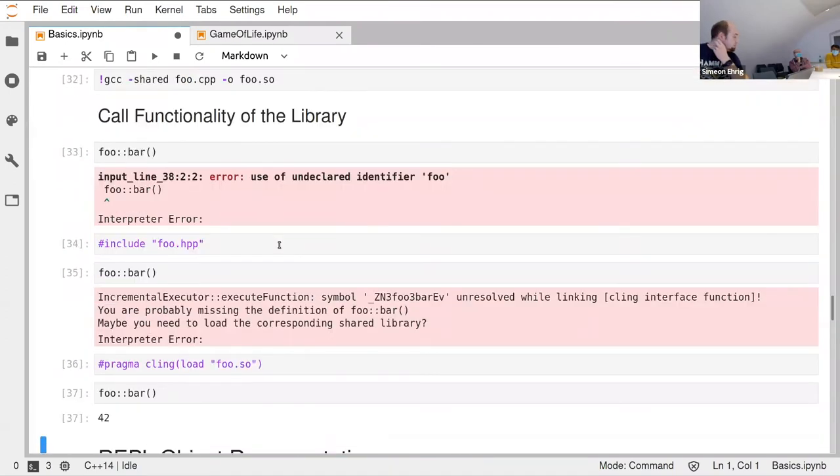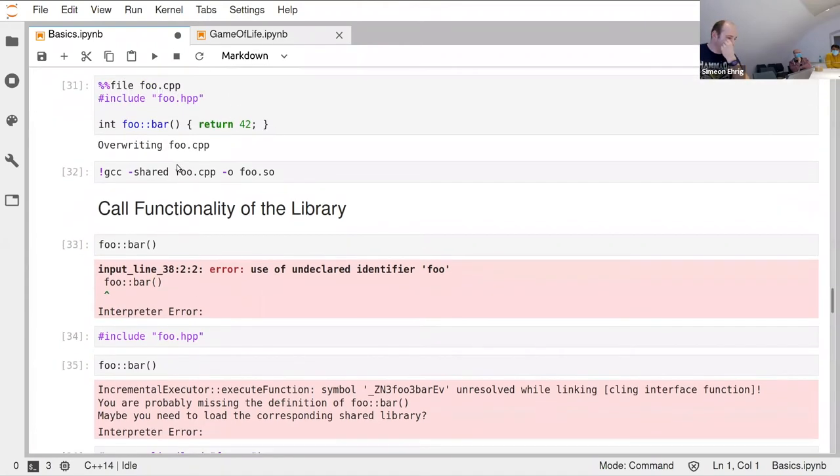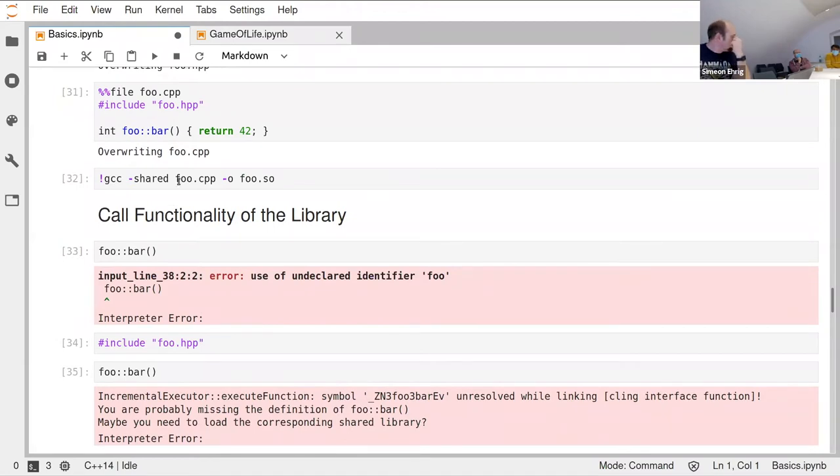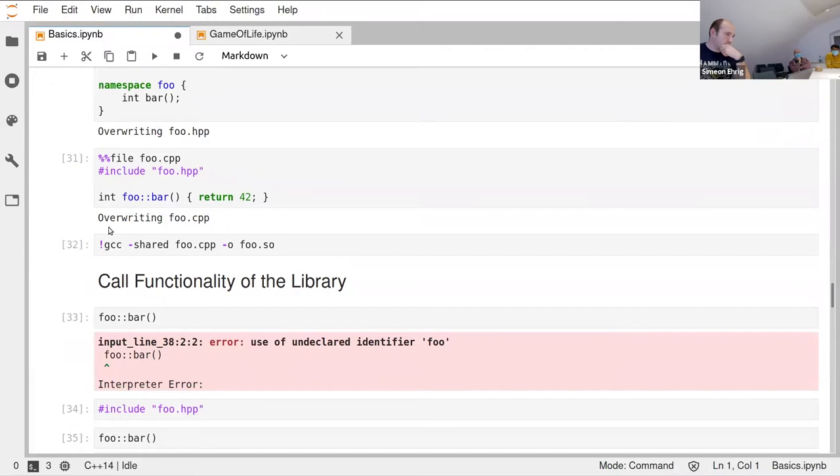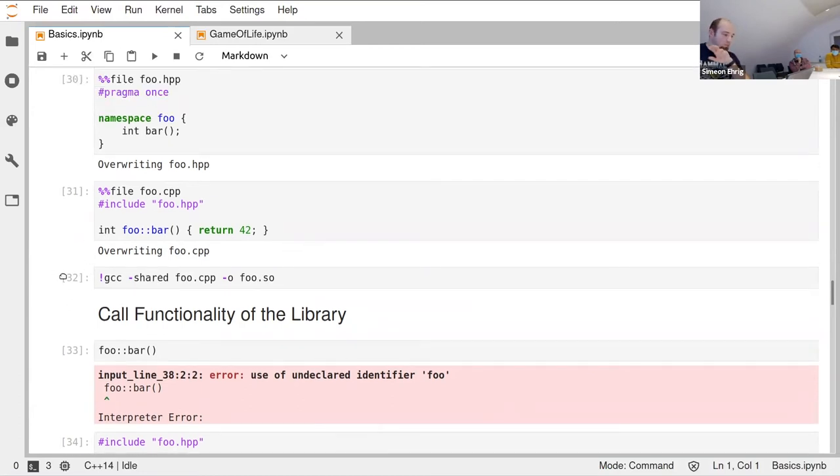A question: between the cell 32, where you invoke GCC. Yeah. Is this run inside Cling? No. This is a different code cell here. It's also possible, though I have not seen it in practice before, that you include other interpreters for each cell, so you can mix it in a notebook. This is more like a special function, because a process was started. It's simply an exec command, and it uses the root of the notebook. Okay, but this is not run by the Cling instance? No.